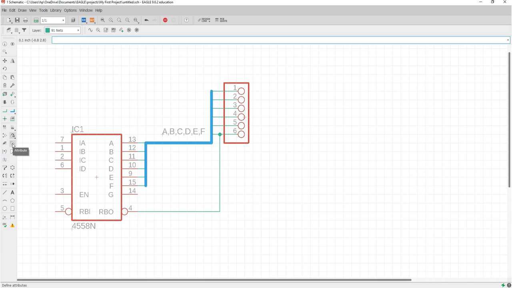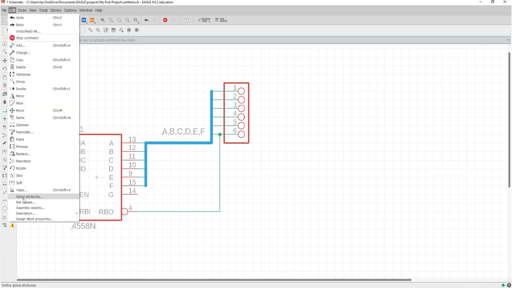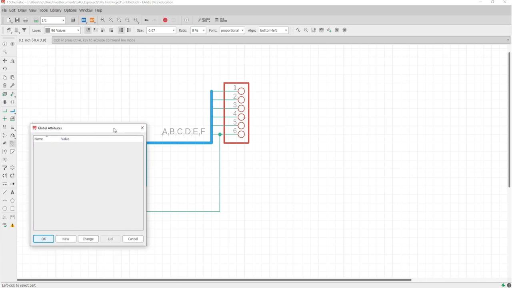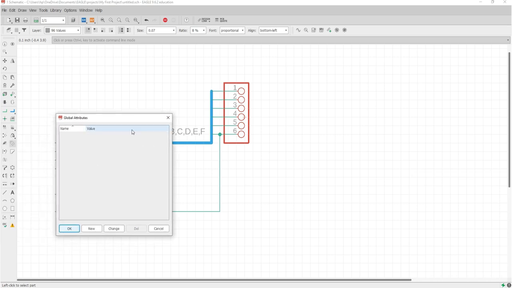The attributes command is used to define an attribute for a component. Attributes are free-definable and can contain any information. If you click the Edit menu here, then choose the Global Attributes option, you can define attributes that are valid for all components respectively for the whole schematic.